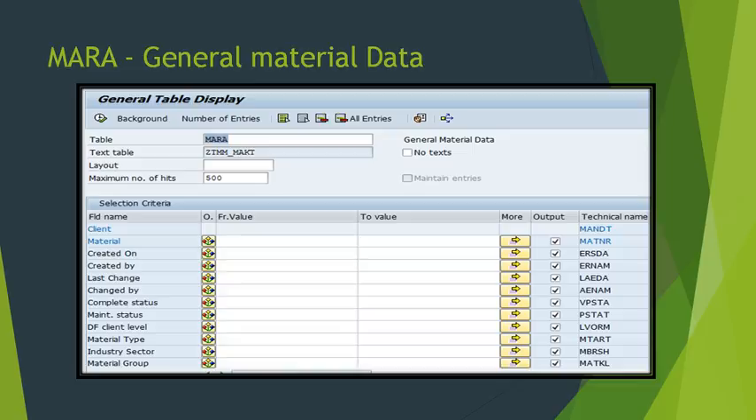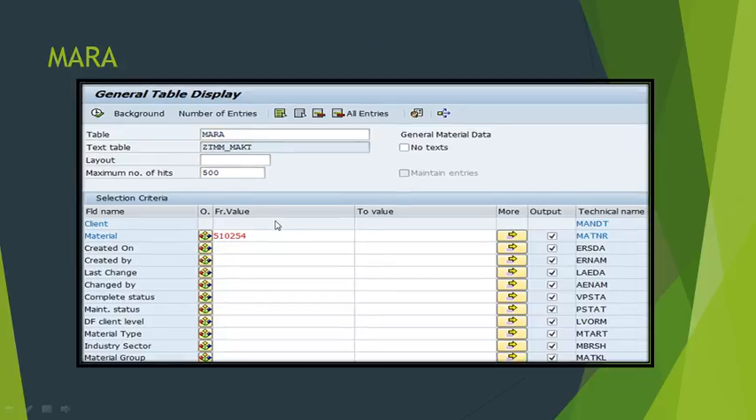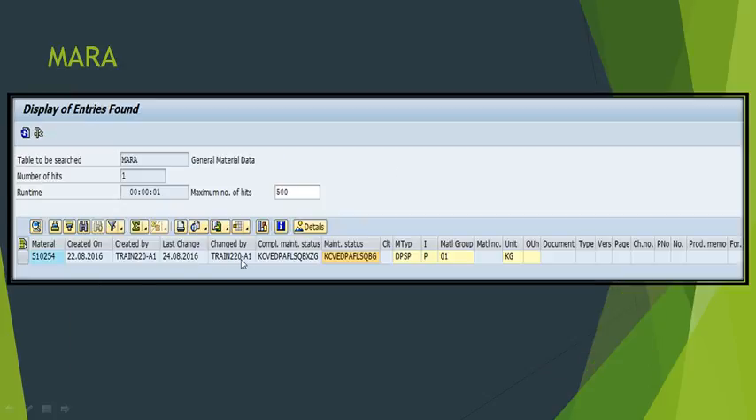Initially, we'll see the Material Master tables. The first table which we have discussed was MARA. The MARA table is used to store the general material data information. Write MARA, write any material here, like I have written 510254, and execute it. This material contains a lot of information, and this table will give general information related to this material.